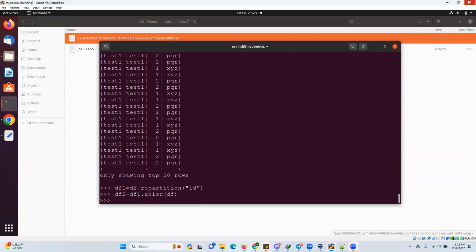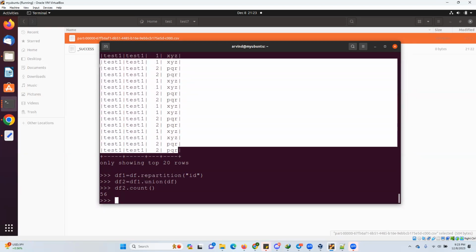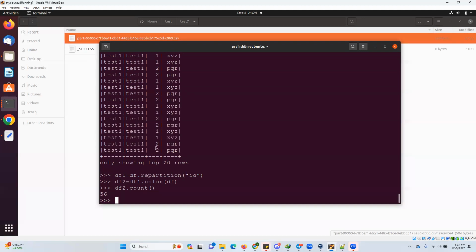Now, if I do DF2 dot count, it should be double, right? 28, 28, 56. So union we can use to combine. But the number of columns should be the same, otherwise it will not work for the union. Okay, so try this one. This is the way you can read data not only from MySQL, you can read data from Hive and a lot of tools we can integrate with this.